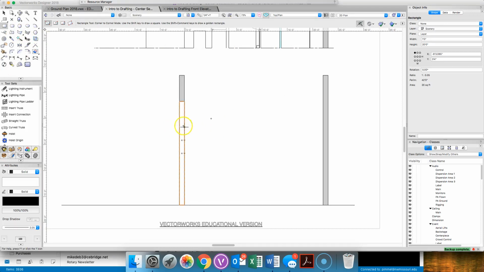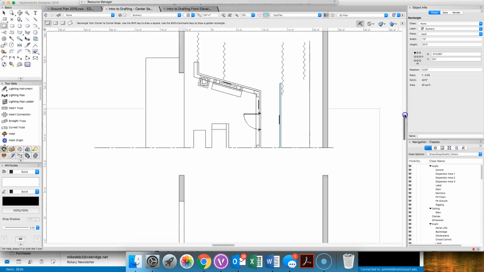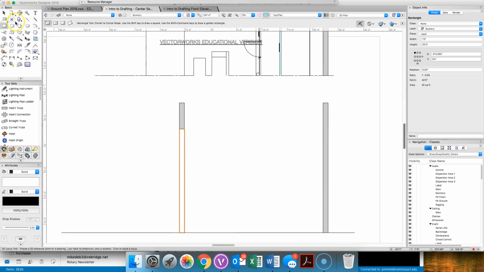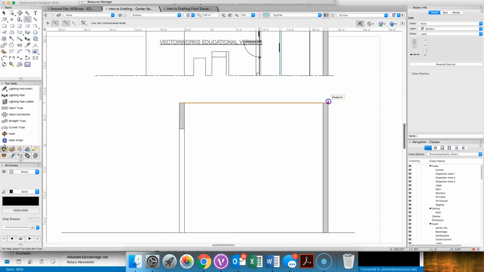Now, we didn't cut through this down here, so that can stay open. But we did cut across the proscenium here. So now all we need to do to show that there's another wall at the top here is draw a line across here. And now we have our theater proper done.